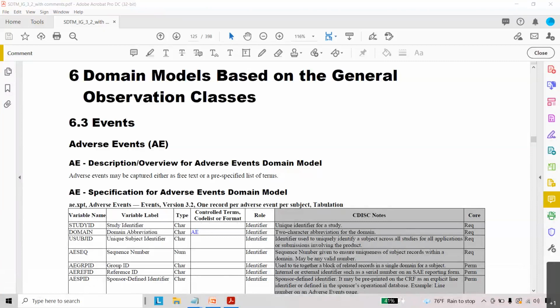Today we will discuss the events general observation class, one of the domains of which is called adverse event. As we discussed in the earlier section, the SDTM IG 3.2 has been divided into multiple sections. The first one is the special purpose domain. In the special purpose domain, we can see comments, subject elements, demographics, subjects, visits.